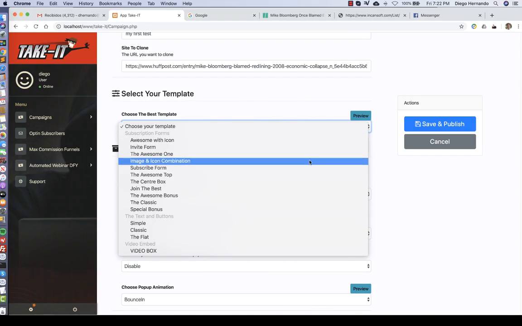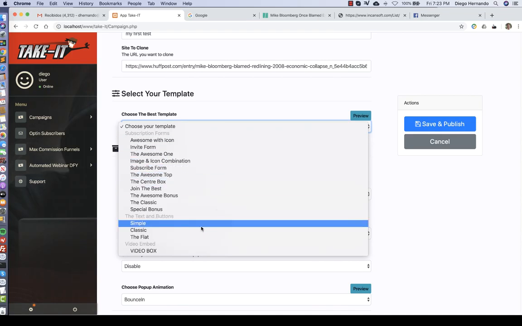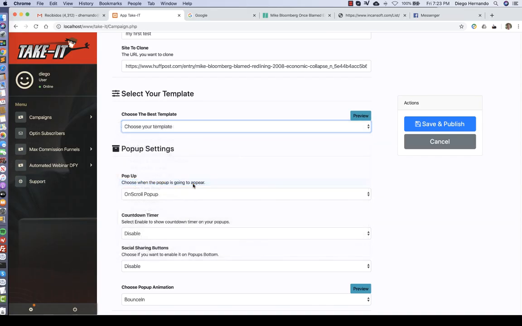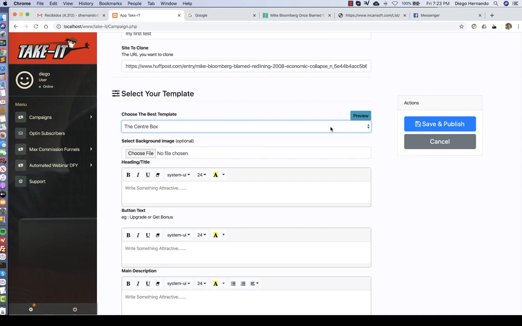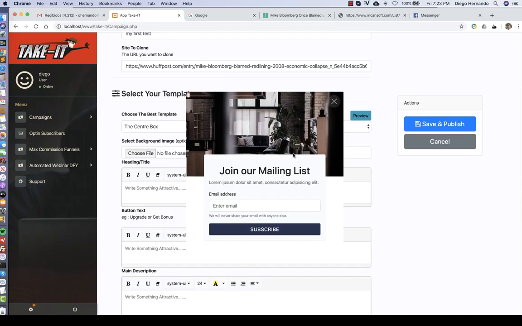We have different options here. For subscription forms, we have simple text and button forms, and video boxes if you want to embed any YouTube video. For this example, we're going to use the subscription forms. Let's start looking at some of them. For example, you can click the preview button and you are going to start seeing how it's going to look.